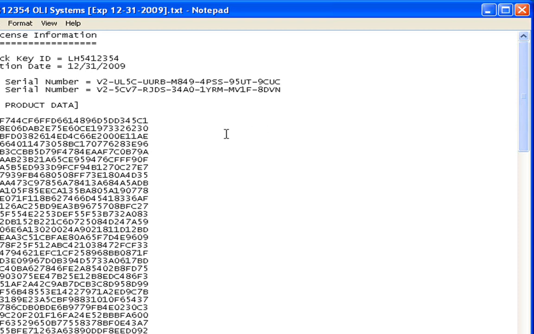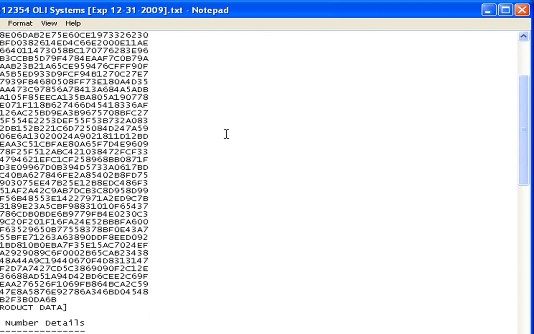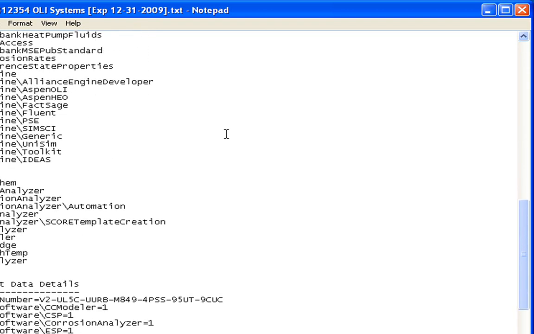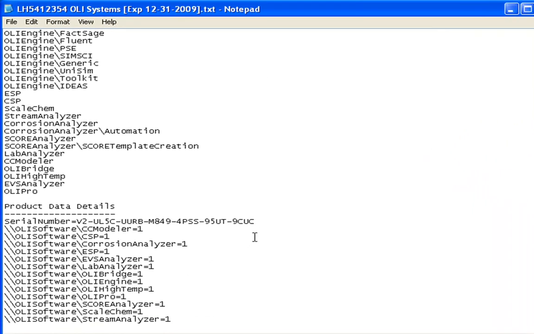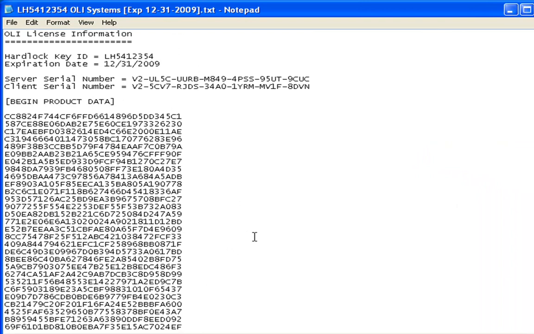There's also a section for data information called product data. This is a large encoded block of text which will be used to start the licensed server. There's also information about the serial number itself and a number of concurrent users. All of this is encrypted into this product data area. So let's get ready to start.